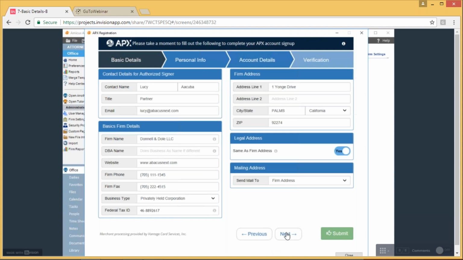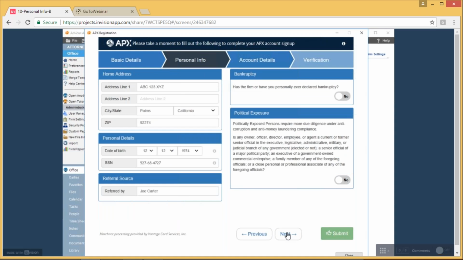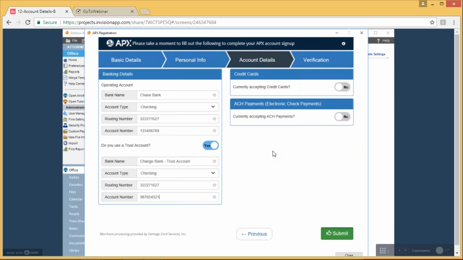The next screen here, when I go to next, requests personal information for the contact, for the individual who is setting up this onboarding. You can fill out information here, and we have an option if you've declared bankruptcy previously, or if you have any political exposure, because there are some additional checks that need to be done in that particular area. Let's click on Next, and we have the account detail.